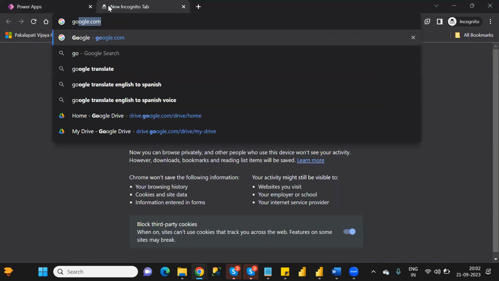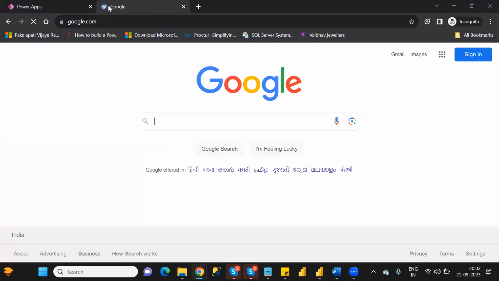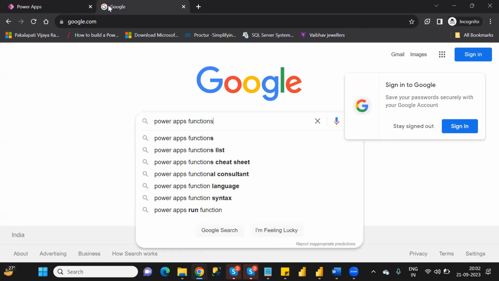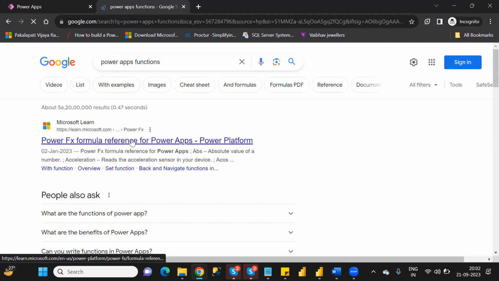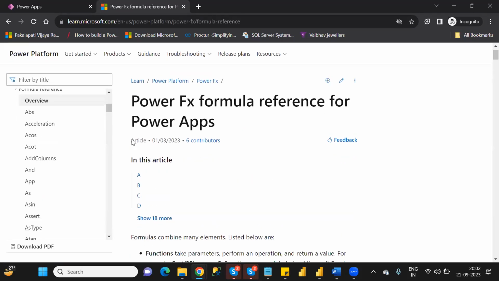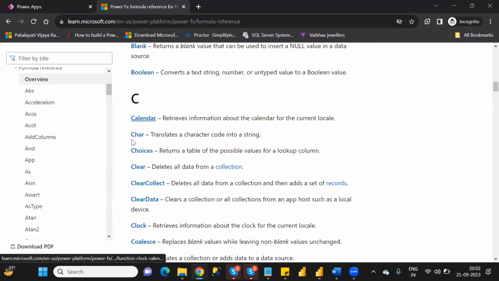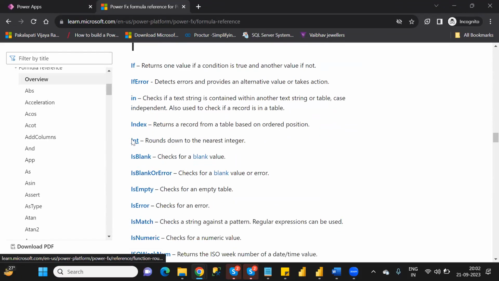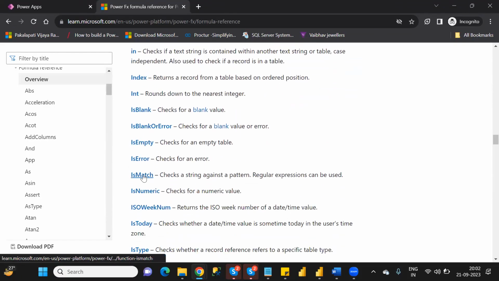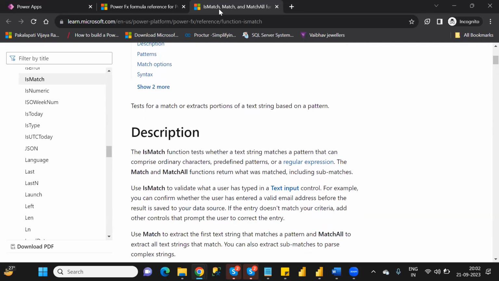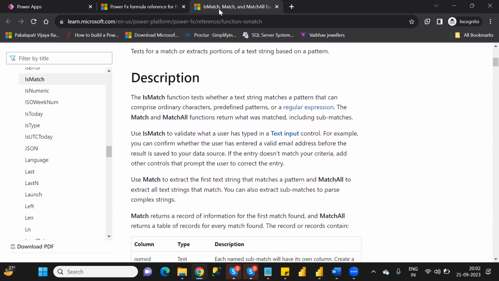Even I didn't remember the syntax. Let's see, Power Apps. See here, there is a function called IsMatch, right? In this IsMatch, a very important function, don't forget it. For validation purposes, this is the only function we have to use.